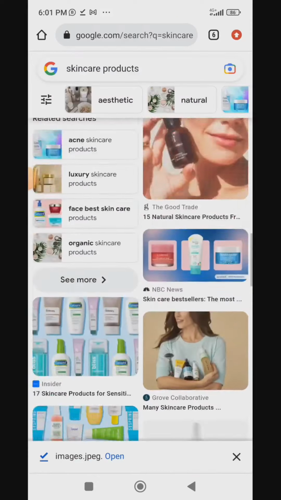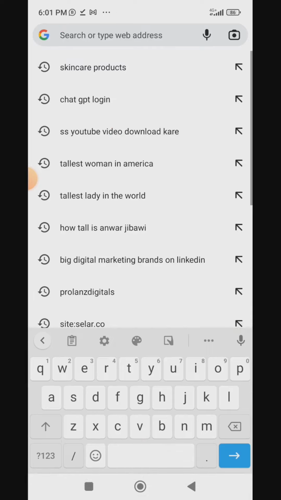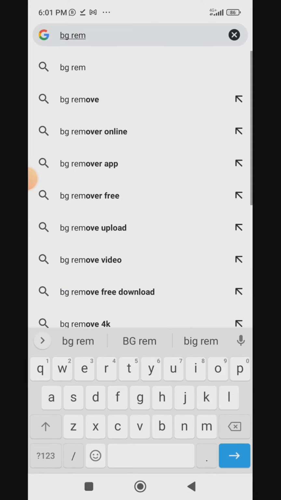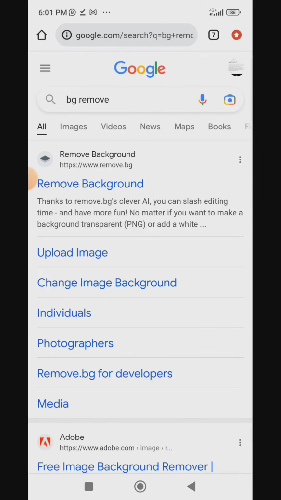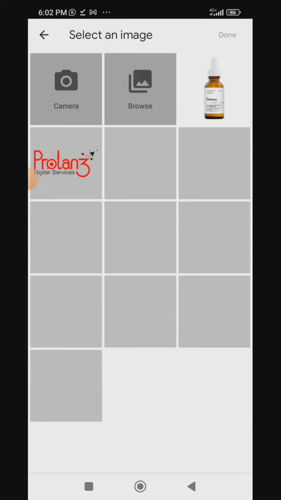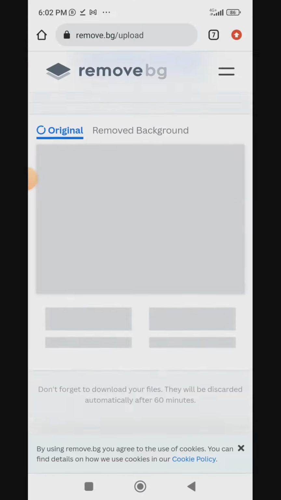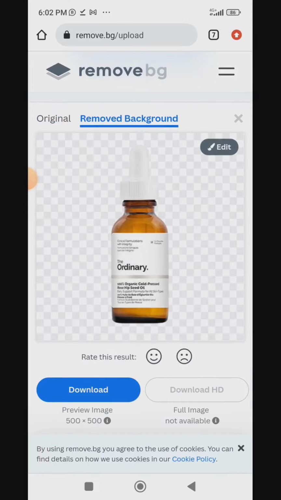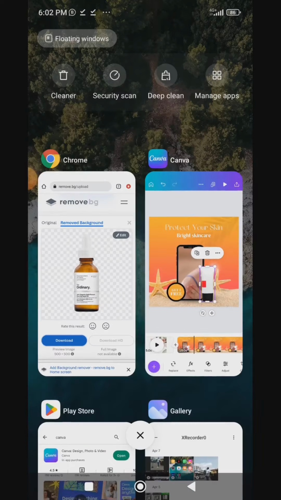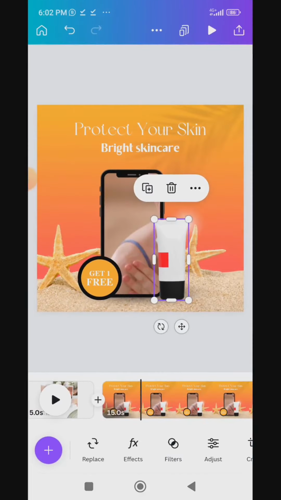You understand? So what you do next is search for BG remove. Just type BG remove in Google, and you're going to see this remove background website. Select it, then upload the image that you want to remove the background from. This particular image, you are going to remove the background so that we'll be able to use it in our Canva. So we select download. As you can see, it has been downloaded. So go over to our Canva, then we'll replace it with this one.